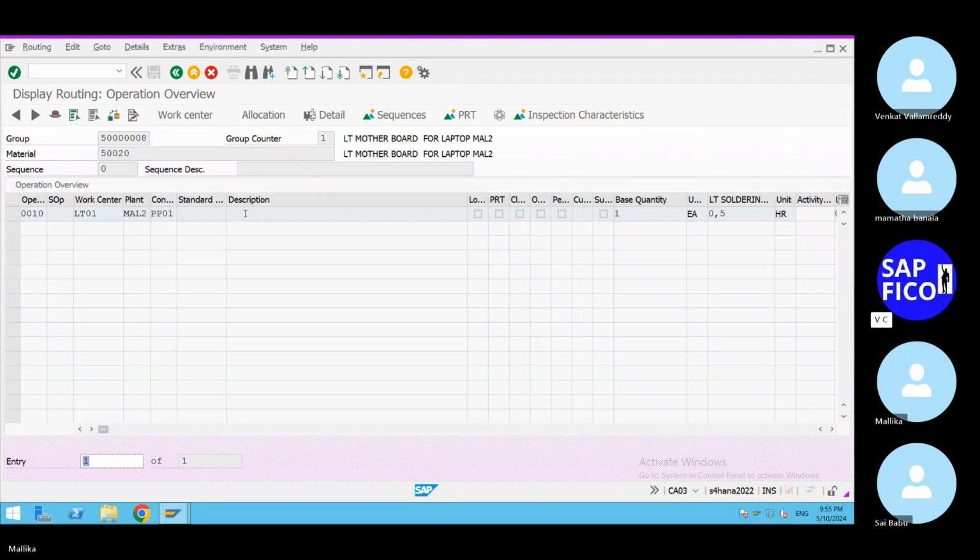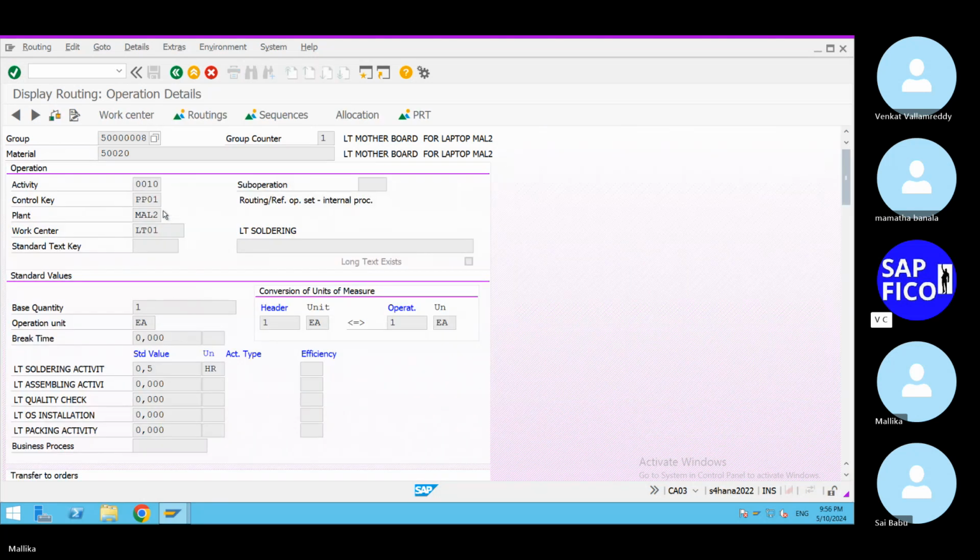Now you have the details like this. So this is the way you can see the display options. Now what we need to do is double click on this controlling key, that is PP01. So here you can find each and every detail, whatever the soldering activity standard values that we have defined. Rest of the things are empty here. So try to understand the point.